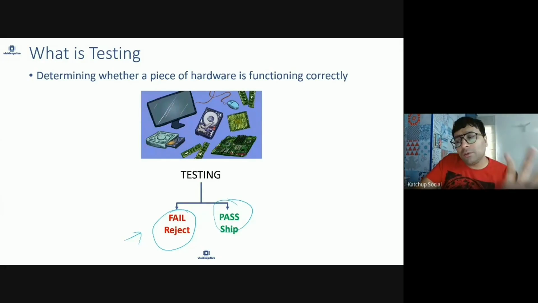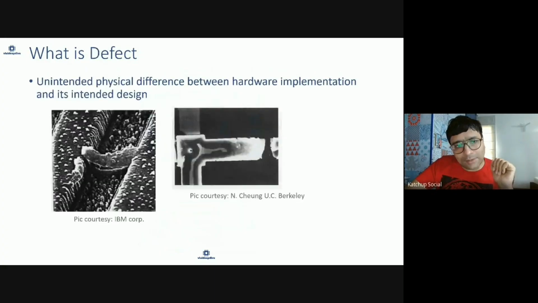Now, in order to test these chips reliably, there is a technique known as DFT, design for test. You design your chips in such a way that they can be better tested at the hardware level, the silicon level, and that is known as DFT, design for test, and we'll talk about that. Why do you need to test that?